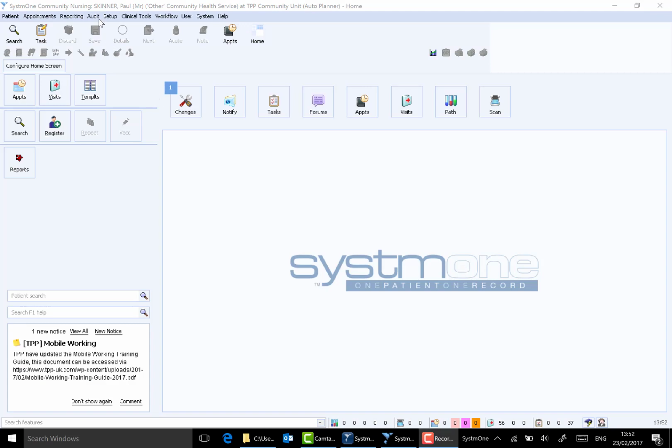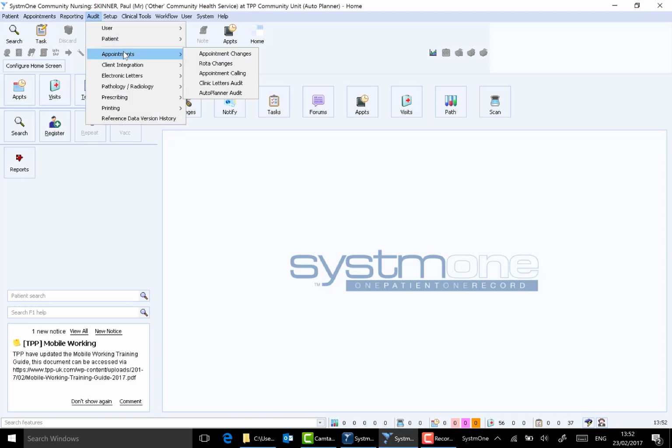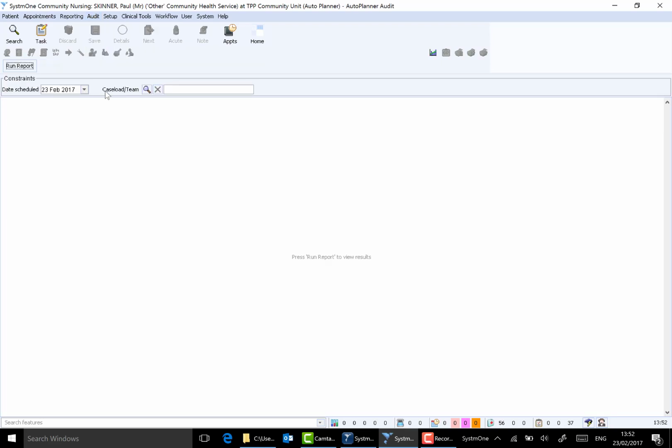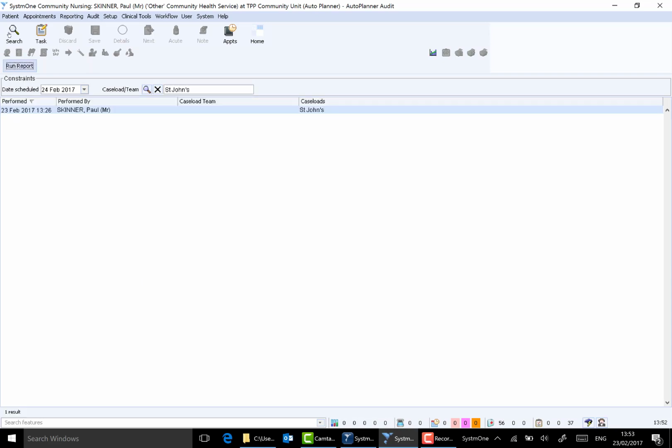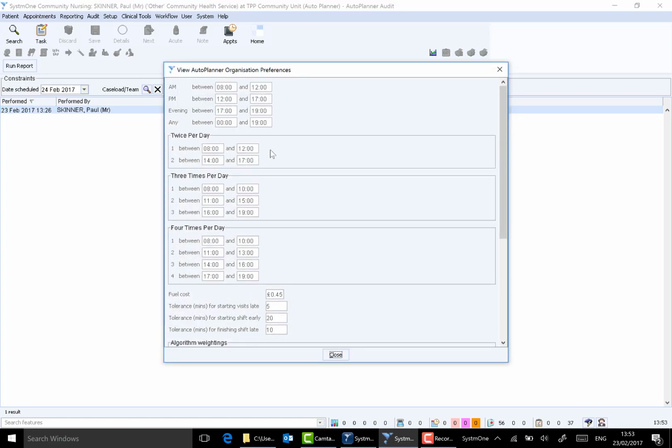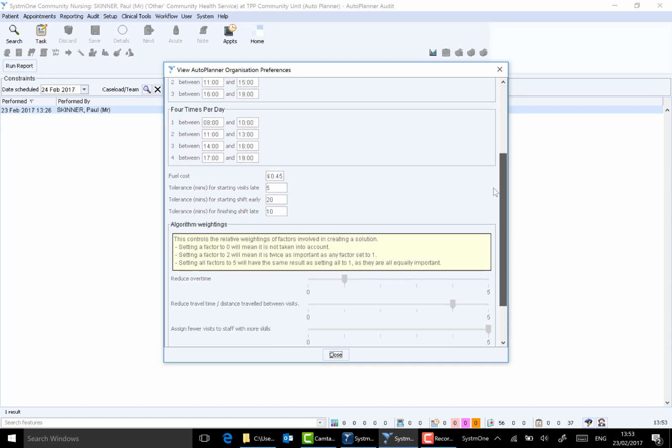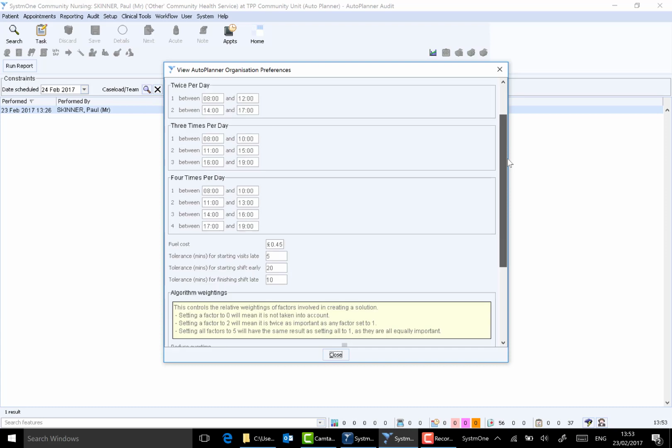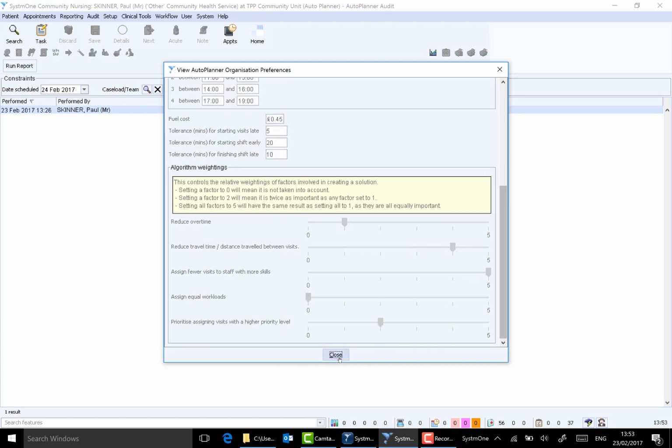There's an additional audit for the Autoplanner. If you move through Audit, Appointments, and Autoplanner Audit. Here, this will allow you to audit when Autoplanner was run. First of all, choosing the date and the caseload, and running the report. Here you can see who performed it and when. From here you can view the appropriate organisation preferences to determine timings and also the algorithm weightings.